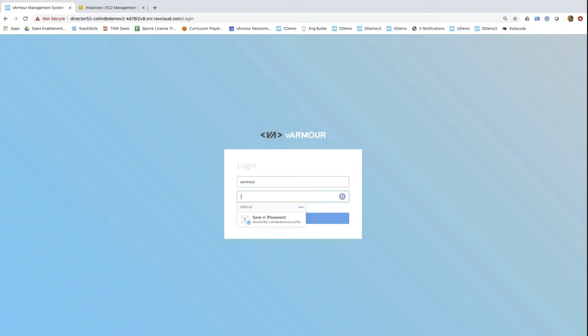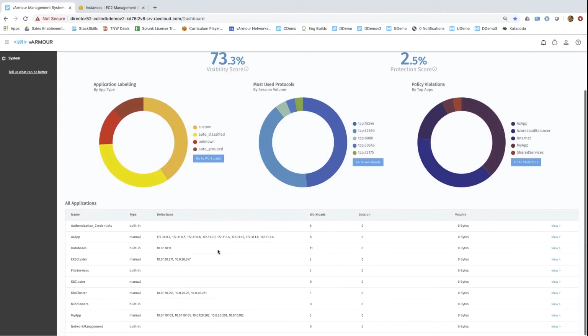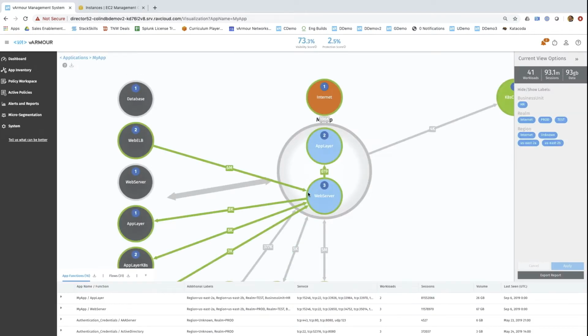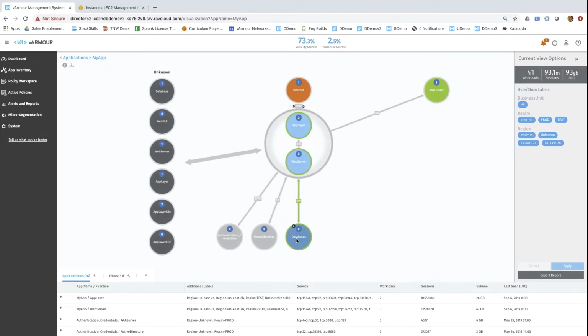After logging in, we are presented with an overview of the environment. We can see all of the discovered applications at the bottom. Let's take a look at the application called My App. You can instantly see how this application is made up. There's a database tier here, a web tier here, and an application tier here.